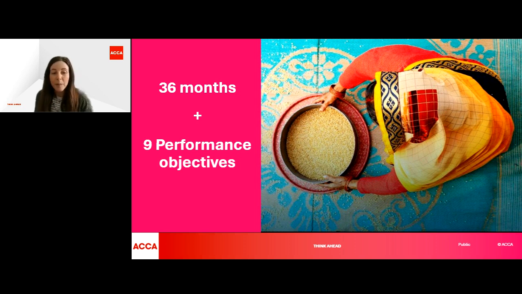There are two key components to the PER. You need to achieve 36 months of supervised experience in a relevant accounting or finance role, and also demonstrate that you've achieved a set of 9 performance objectives.